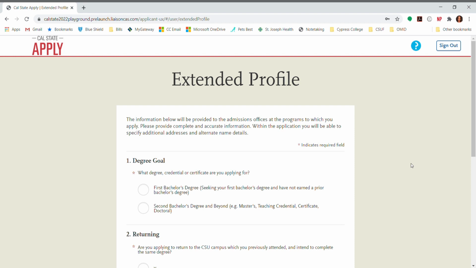So the first thing that you're going to see when you log in for the first time is that it's going to ask for you to set up your extended profile. It's very important that you answer all of these questions accurately because it influences the rest of your application, meaning that it will tell you what programs you qualify for and things like that. And if you answer the wrong way, then it may lead to you not being able to find the programs that you actually want to apply to.